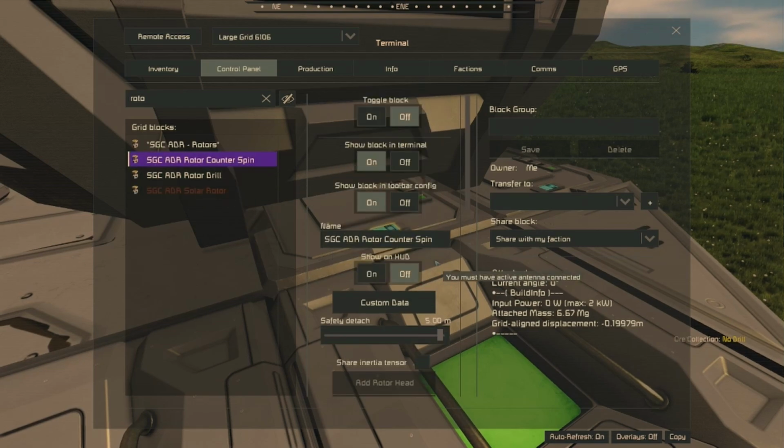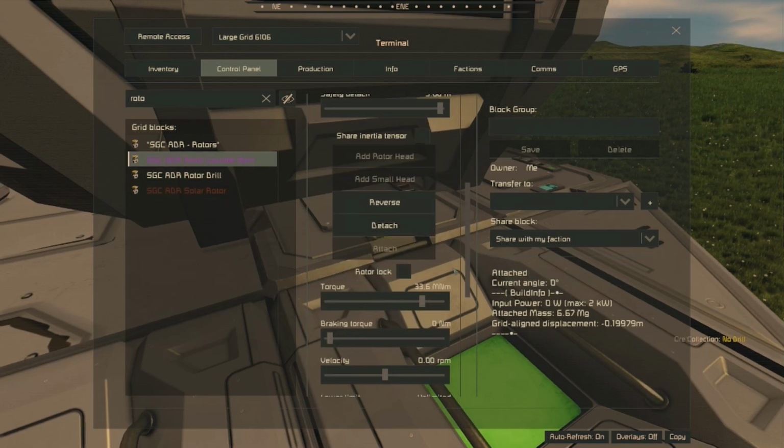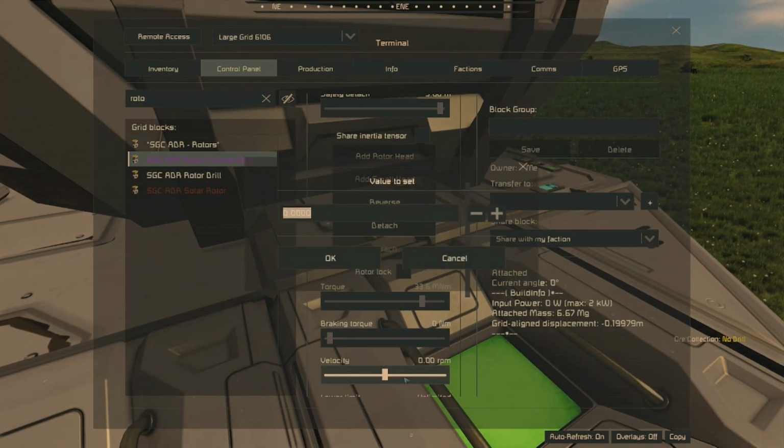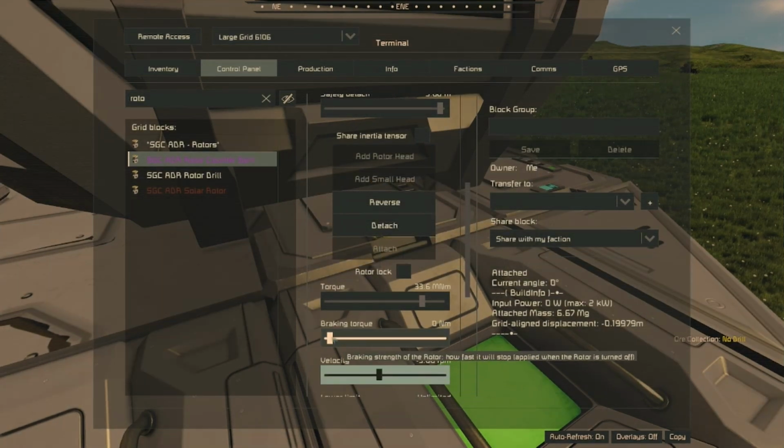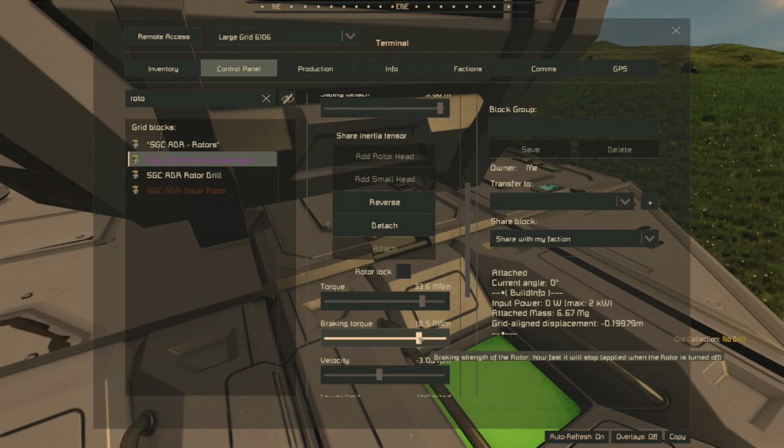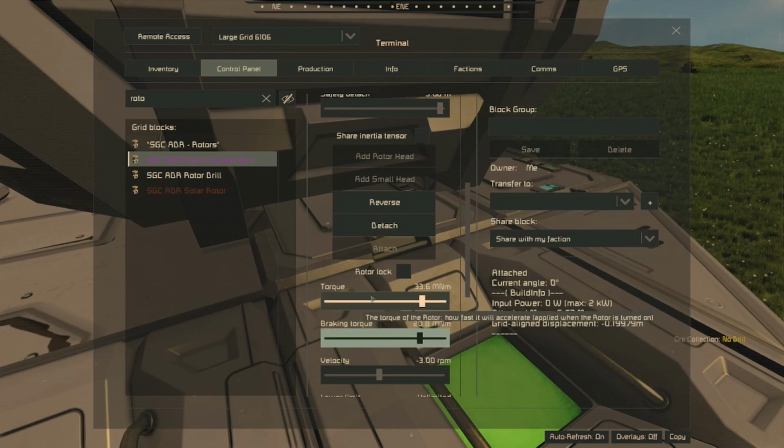For counter spin rotor, we just want to reverse what we've set for velocity. So we said 3 rotations per minute on our drill head, so we want this one to be -3 rotations per minute. We'll give it some braking torque, but it doesn't need the boosted torque because it doesn't have as much happening on the end of it.